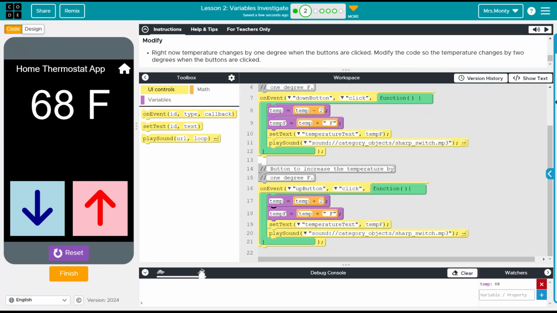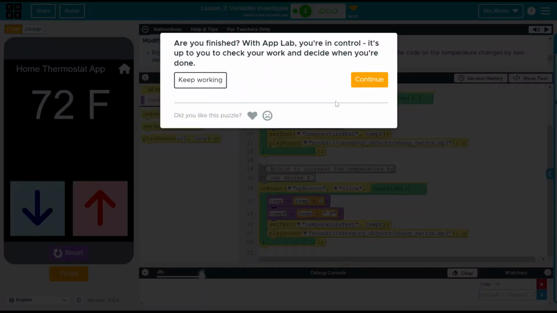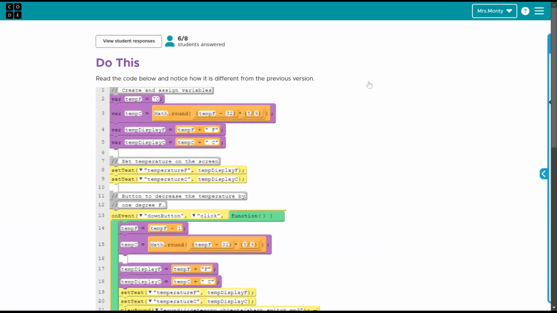And then the up button should make it 70, and then 72. All right, so we are increasing and decreasing by 2 now by changing the value being assigned to that variable with our math expression. All right, so once we have that modification done, we can go ahead and click on Finish. All right, and continue on to bubble number 3.